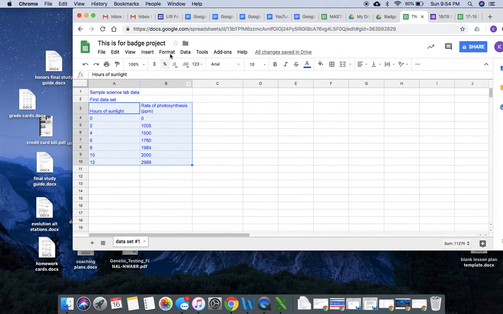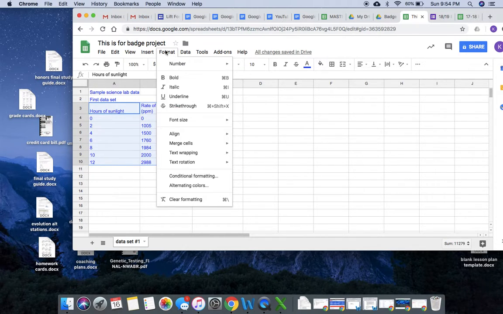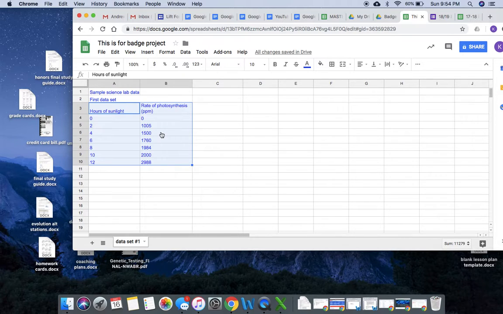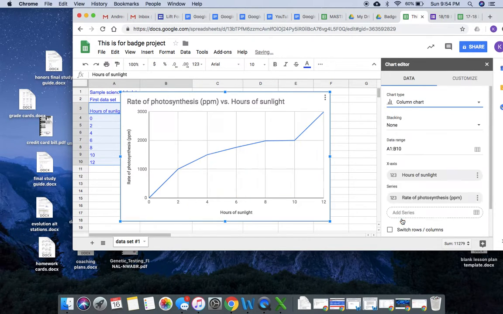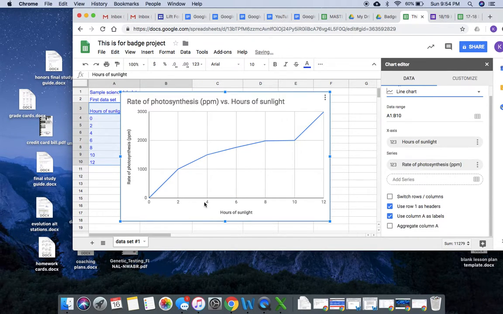And then in science class, oftentimes I have them graph with this. So you highlight it, insert chart. A lot of times it defaults to bar graph. I want a line graph. And then you can play around with that.